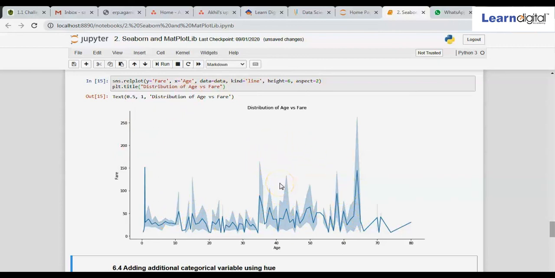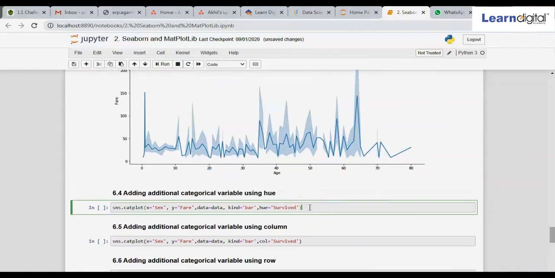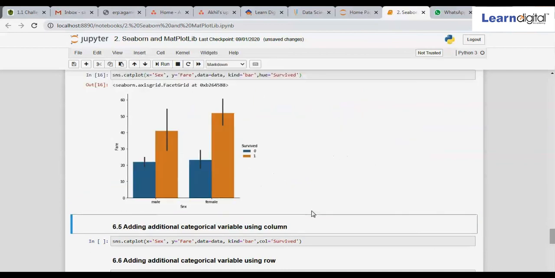The next operation is a very interesting one. In this we can add additional categorical columns using the hue function. Let me show you how. We are using categorical plot. We are mentioning x-axis, y-axis, data, kind, and in addition to this we are going to use the hue function. Let me execute this and show you how it will work. So hue basically means you can change color based on a categorical variable.